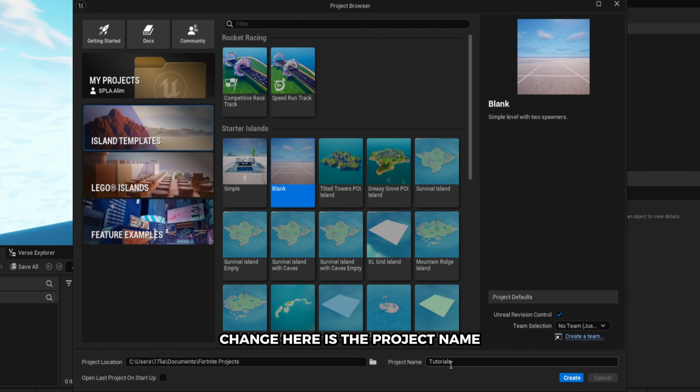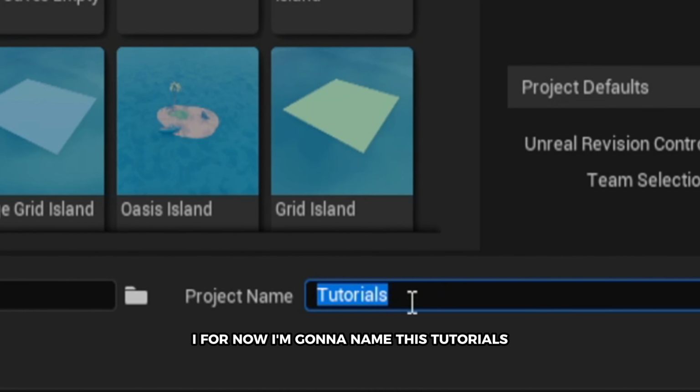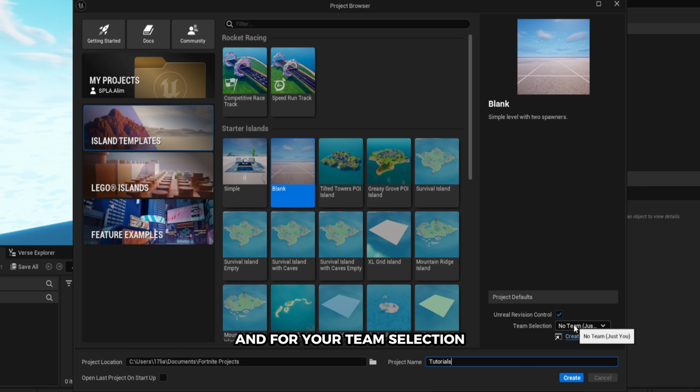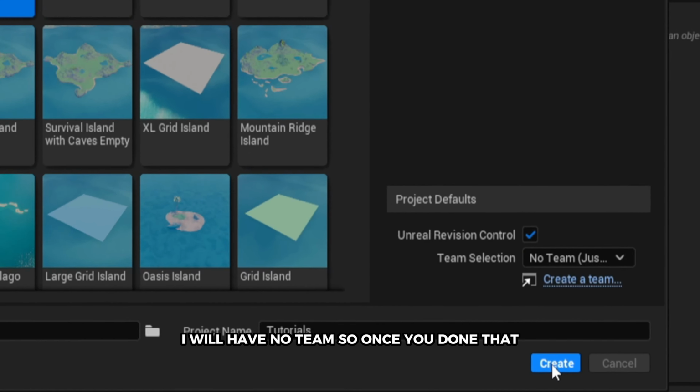Now the only thing you need to change here is the project name. Name it whatever you want. For now, I'm going to name this tutorials. And for your team selection, if you do have a team or you create a team, you just click this and then choose that team. But for the sake of this tutorial, I will have no team. And so once you've done that, just click create.